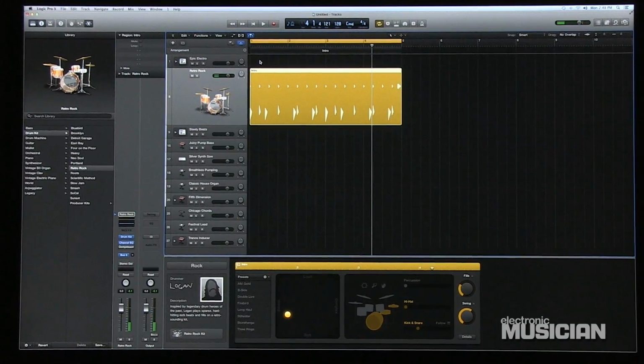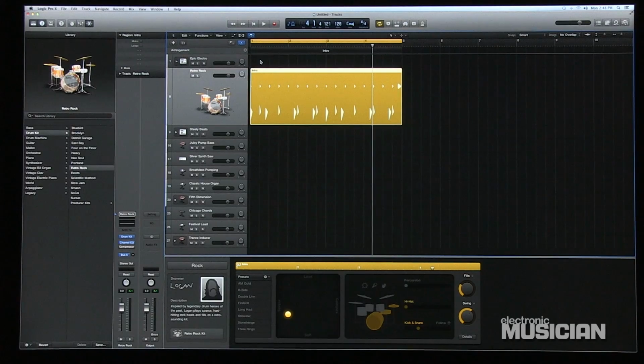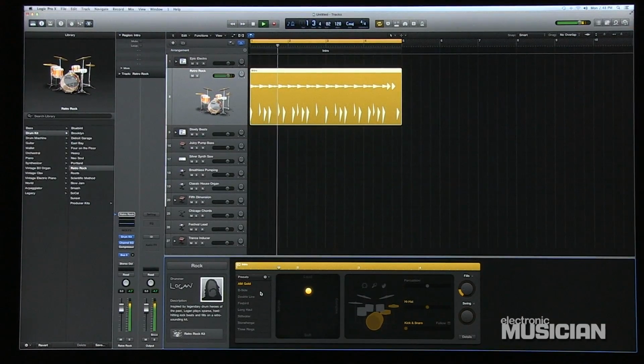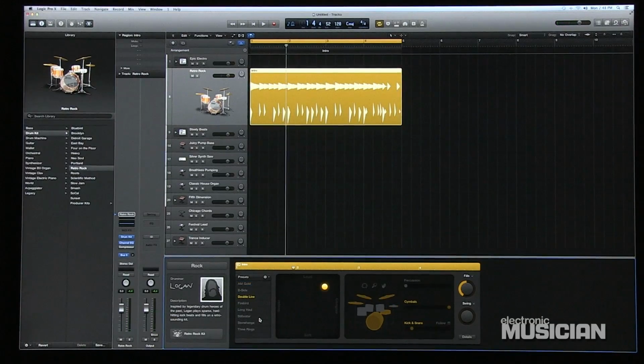Okay, so that looks very much like a library. In this case, it is more than a library. What it offers is a selection of patterns, but the patterns are intelligently handled by Logic based on the settings you have down here. Of course, you have presets. I can select AM Gold, which will play a slightly different preset. It's hi-hat heavy. Double Live, which is going to be cymbal heavy.